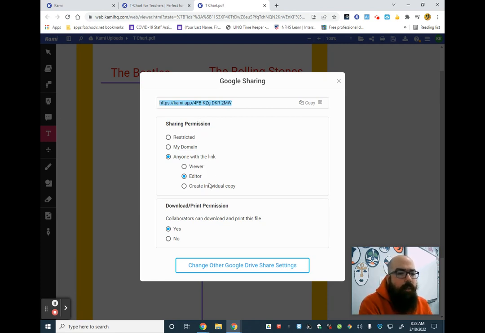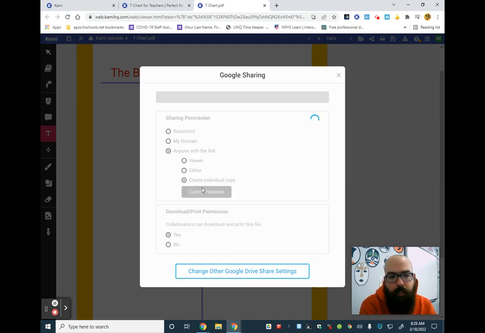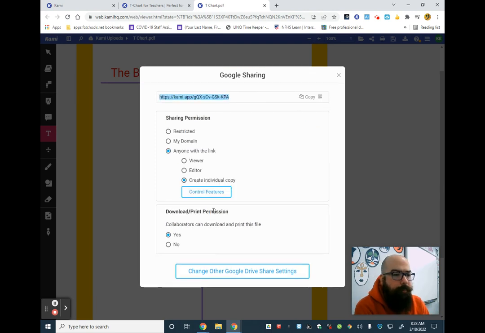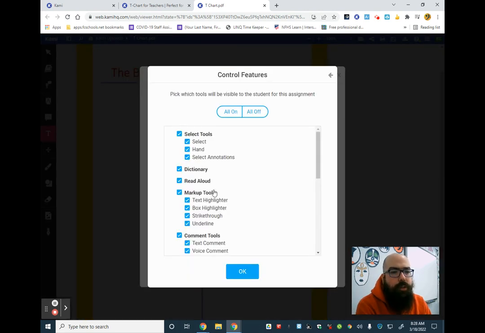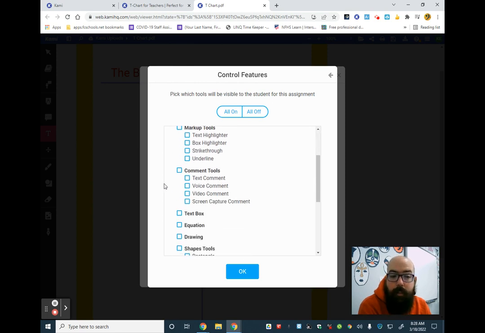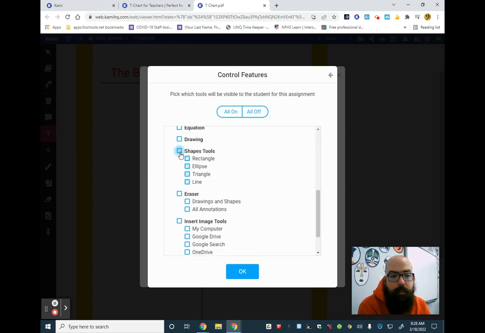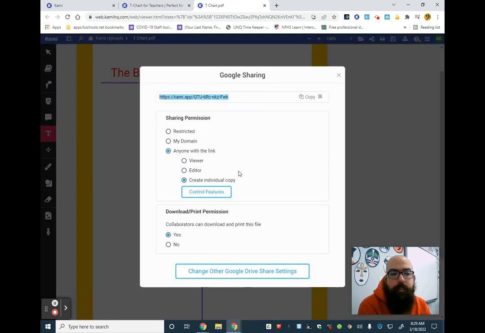Keep in mind that you can create an individual copy, so very much like a worksheet. There you can control the features. Let's say I want to have all of them off, and I want to select, they can only use the select hand and select annotation tool. Maybe I only want them to be able to draw shapes and erase. Then I click OK, and there I've just created a very unique document where they only have access to certain tools within the document.